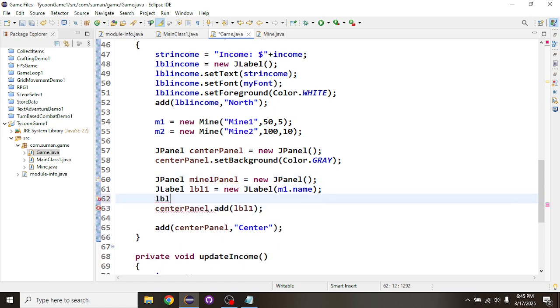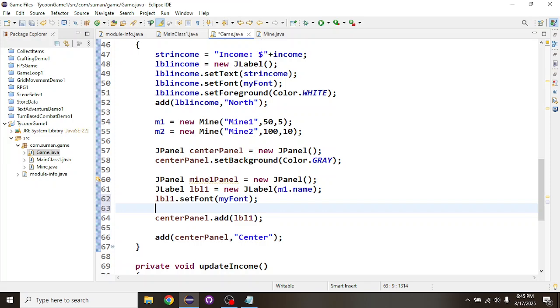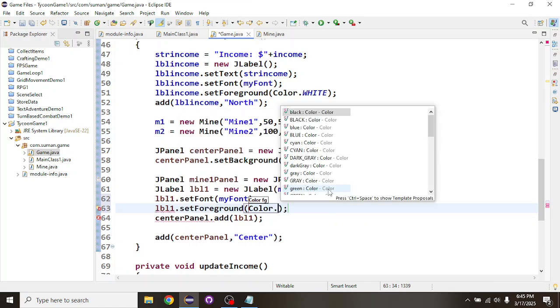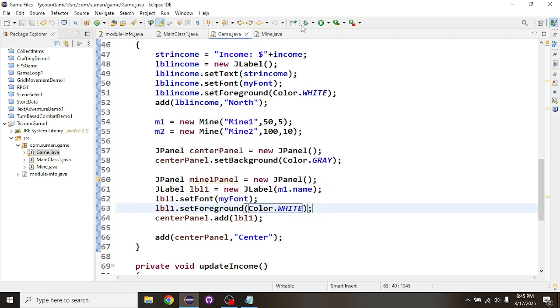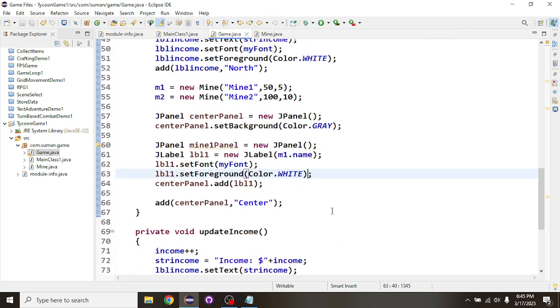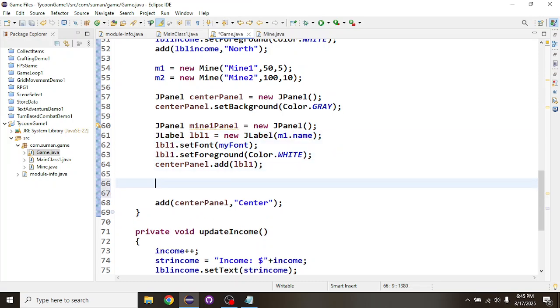LBL1 dot set font, my font, and LBL1 dot set foreground color dot white. So if I execute this, it will be here, mine one, and the next part in this will be a button, or first of all, let's show the income.